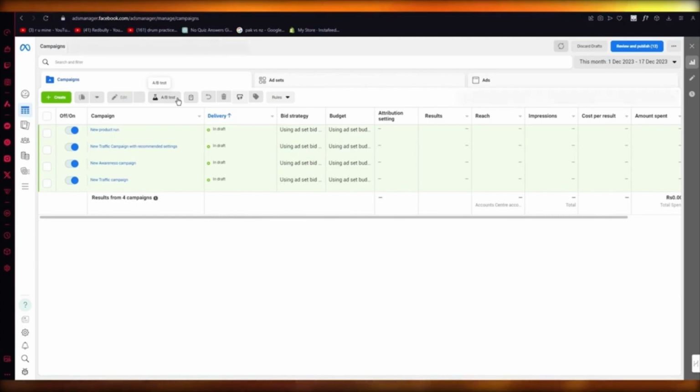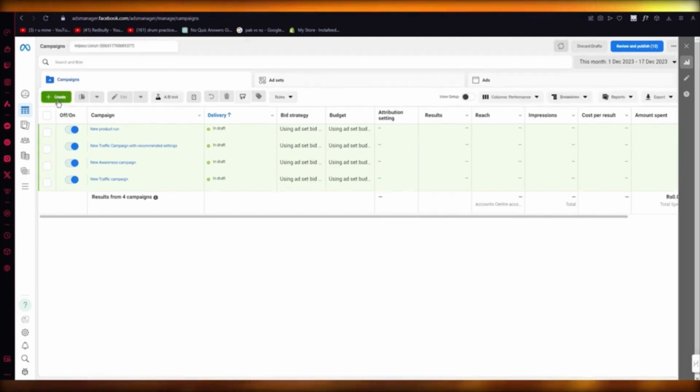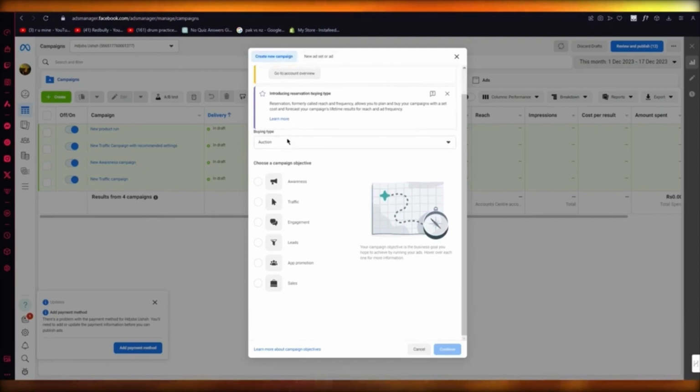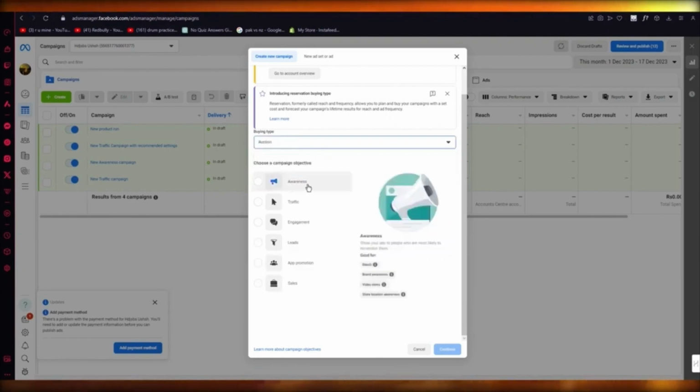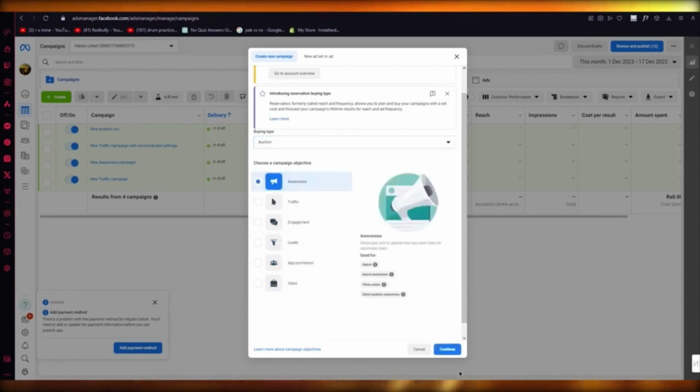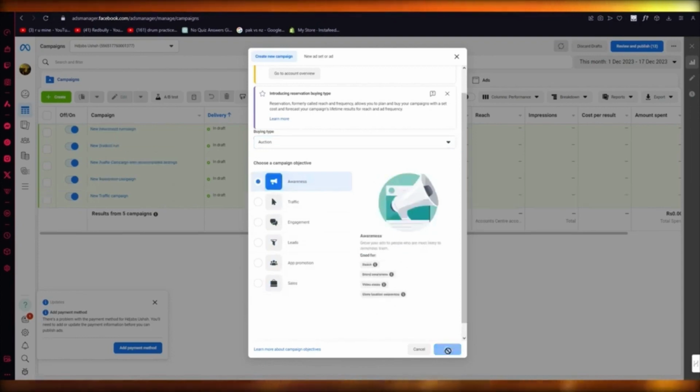And once you come here, this is where you can start creating new ads. So simply click on create, and as you can see, it takes you into campaign creation. So you can start creating new campaigns for new ads. So first of all, there's buying type. Okay, so there's either reservation or auction. Okay, then there's campaign objective. It could either be to increase your awareness, to increase traffic, increasing engagement, increasing leads, app promotions, sales, and a whole lot more. So I'm going to go with awareness and click on continue.